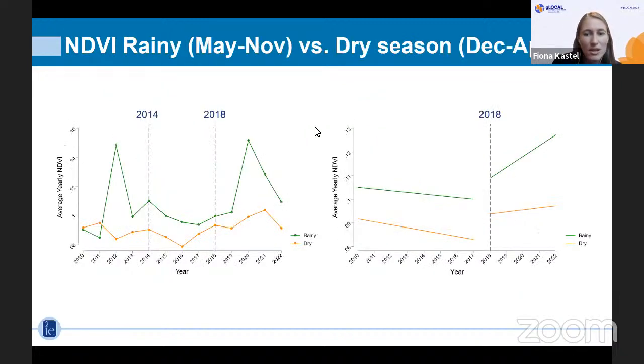So to account for some of this seasonality, we also broke down our analysis by season. We can graph here the yearly NDVI on the left, and then the average trend line before and after on the right. In general, the rainy season, which is denoted here in green, is higher on average, as we might expect, than the dry season, but following generally similar trends, perhaps with a slightly more significant increase after the intervention in the rainy season than the dry season.